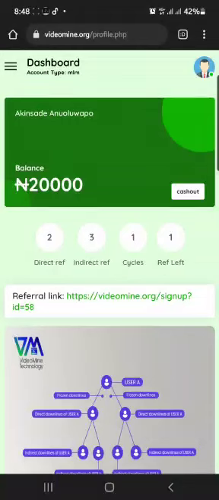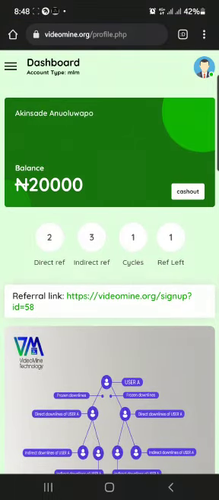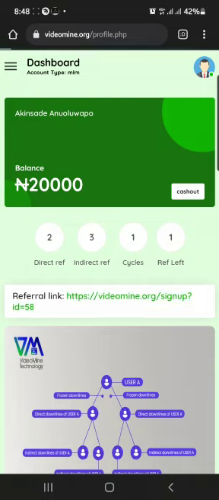MLM dashboard. I'm not using my affiliate dashboard this time around. Now, looking at this particular word referral link. This is your referral link. So on your dashboard, you have this. So all you need to do is just click on it.